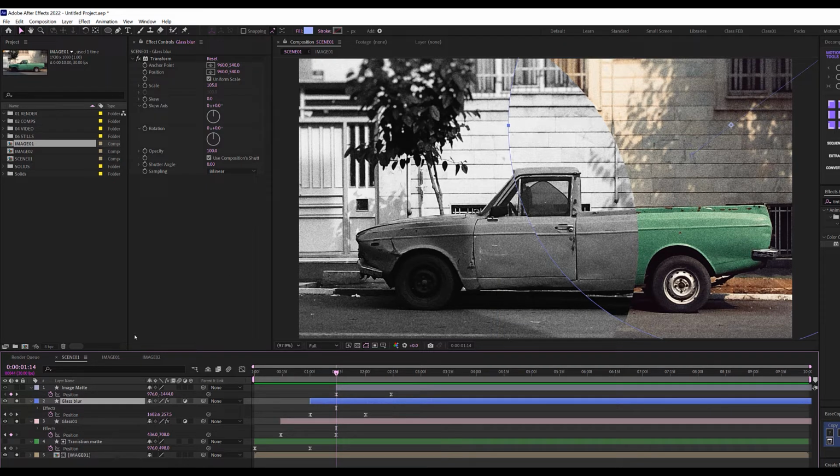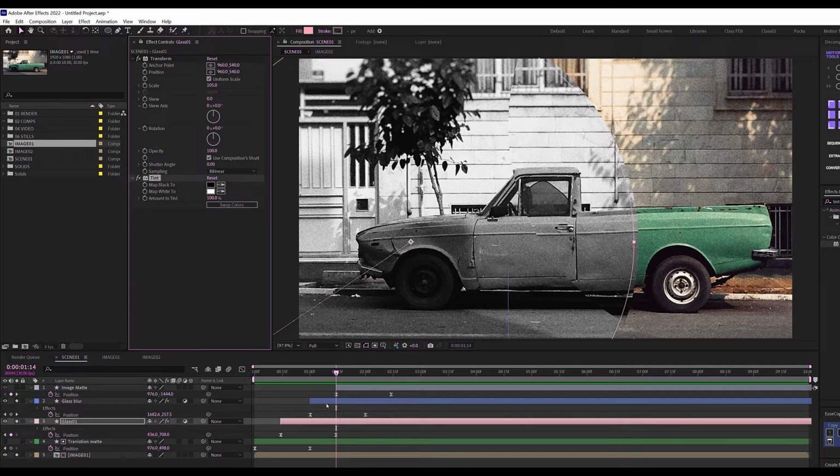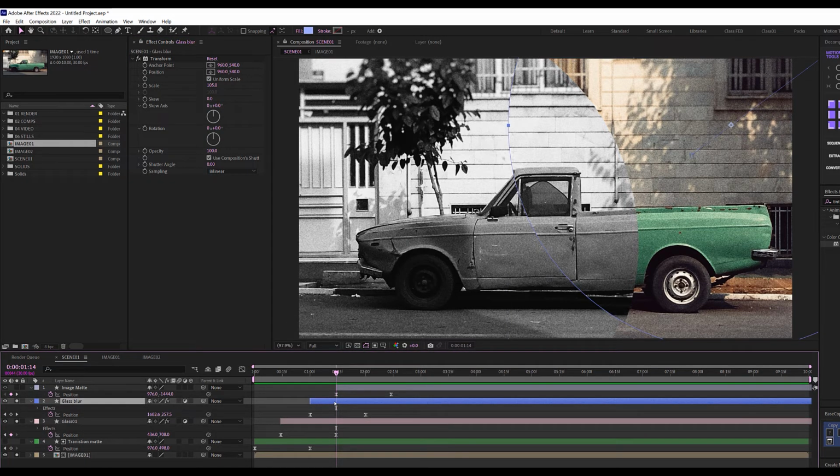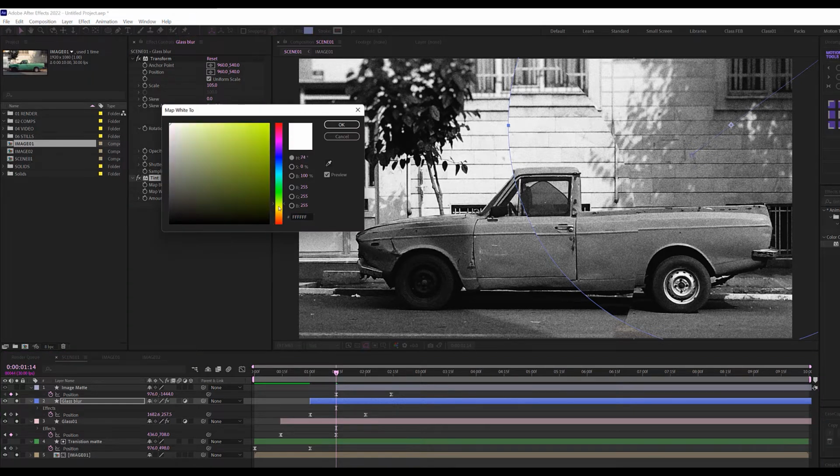In addition to this, I'm going to go to my glass 01 and also copy the tint, Ctrl C, then come to the blur and then paste. Now it's changing the color to black and white as well, which is not what I want. So I'm just going to click on the white values and go to this warm color and then choose something very close to that.